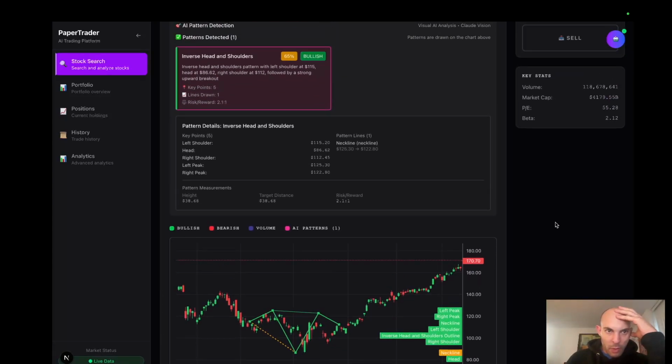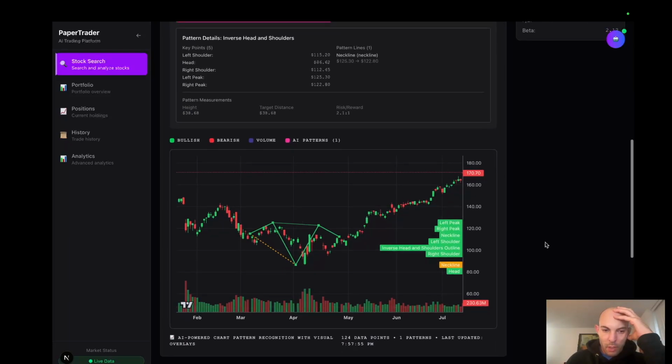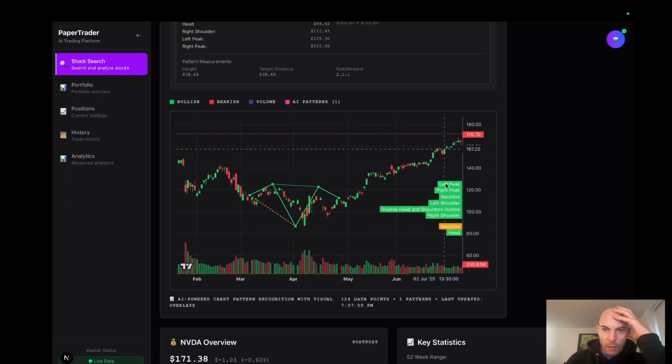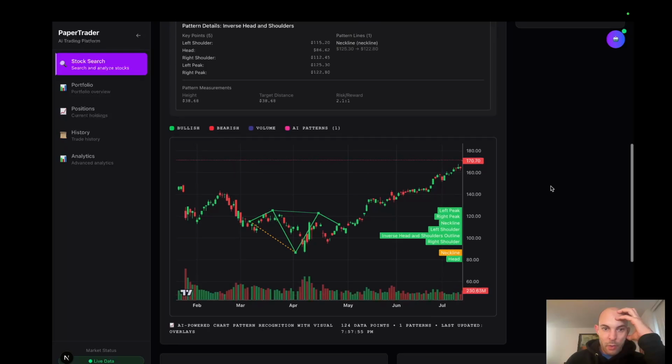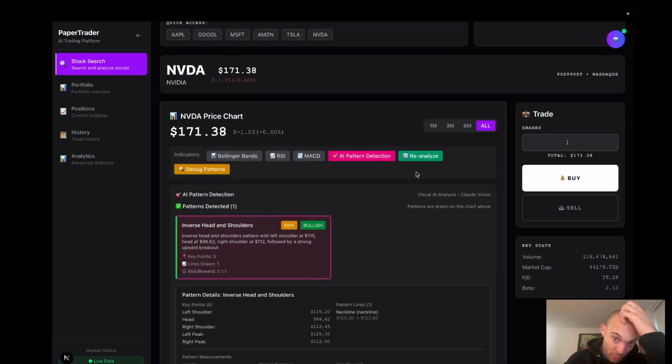Very, very cool. Inverse head and shoulders with left shoulder at 115. Yeah. Key points there to there. Pattern measurements. Oh, this is sick. Okay. We can fix the rendering better. I know that this is a little weird to have it listed like that. The main goal was to be able to do AI pattern detection.